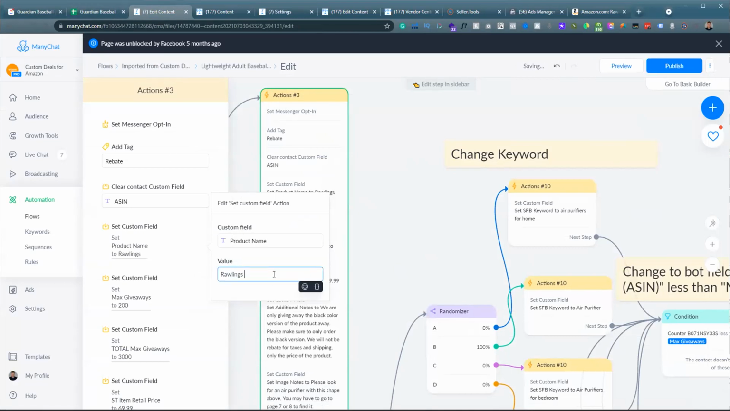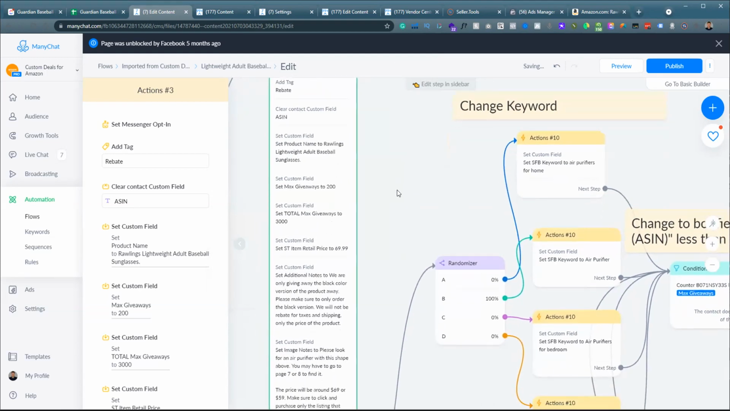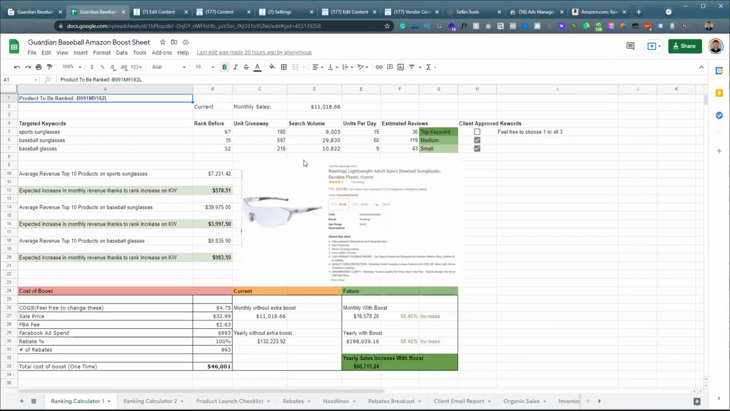Rawlings Lightweight Adult Baseball Sunglasses. Okay. I don't know how to spell. Okay, perfect. And then what you're going to do is look at next.